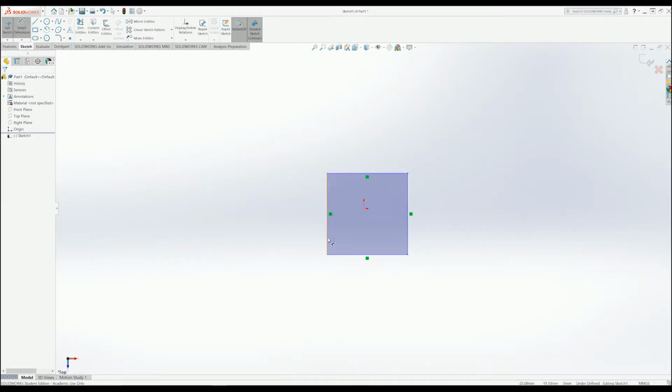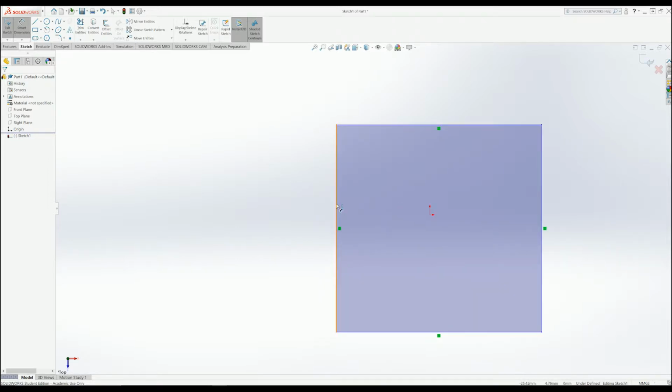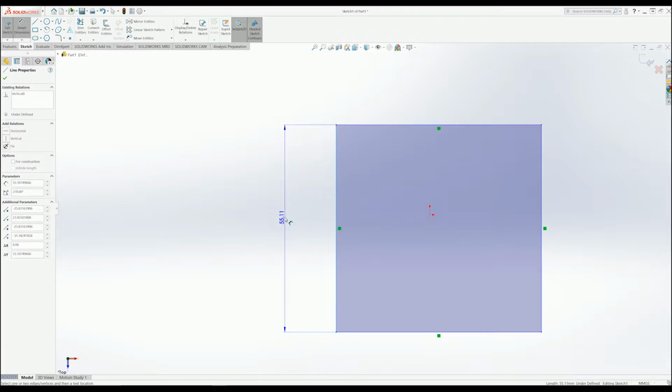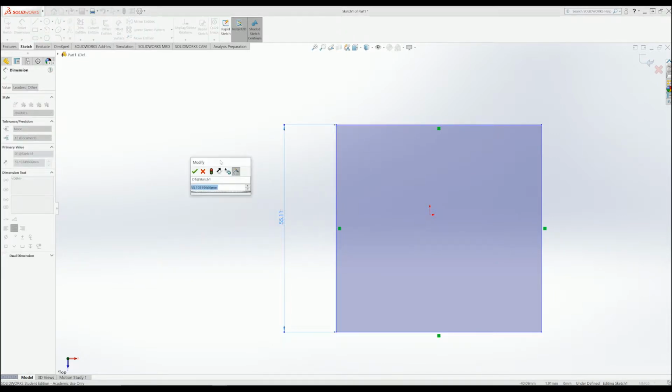If we click on this line you can see that it changes colour, so it goes an orangey colour. That means that that is the line that we're going to get the dimension of. If I click that once with the left mouse button and then drag it off and click once again, I end up with the measurement. I can see that that is 55.11 millimeters. That allows me to see exactly how long that line is.